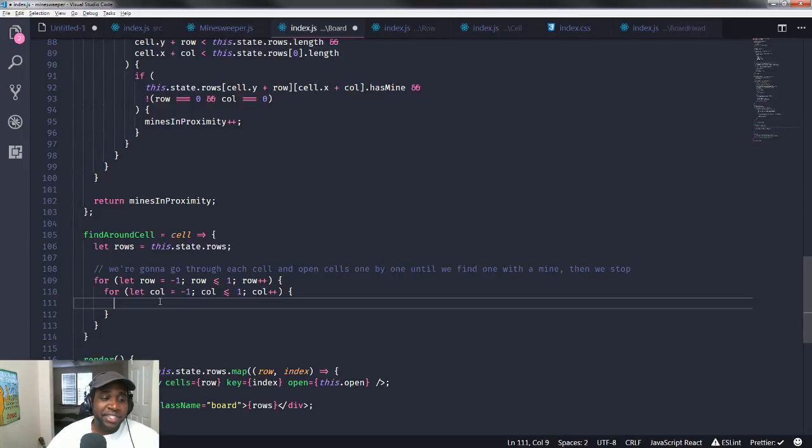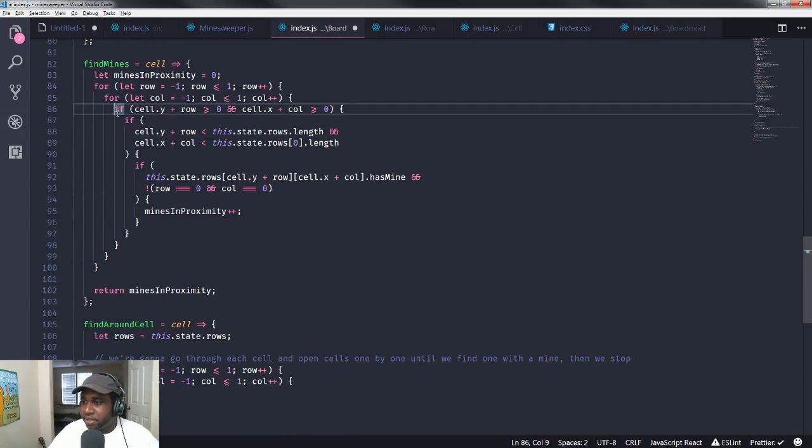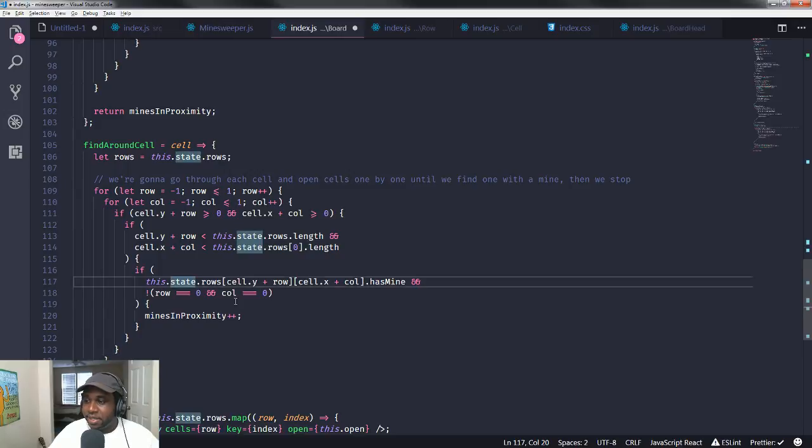So this function is going to be very similar. It's just the inner condition where we check for if it has a mine. We're going to be checking the cell that we're referencing rather than the cell that we're at. Okay? So it's the same thing as before, so honestly, we could just copy this. You could copy this, and then we're going to be changing this mines in proximity.